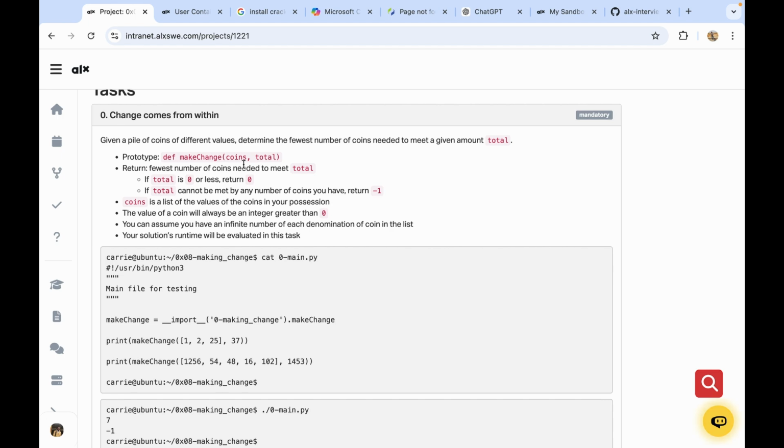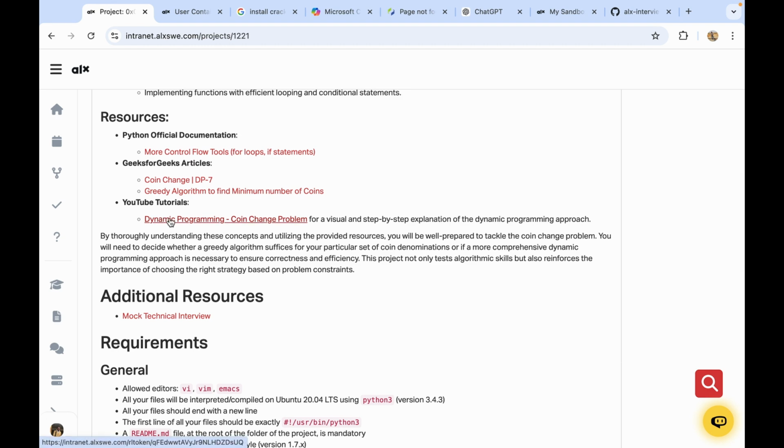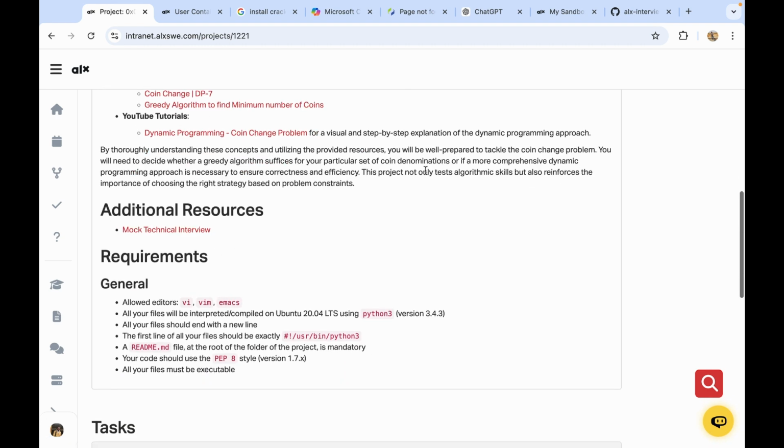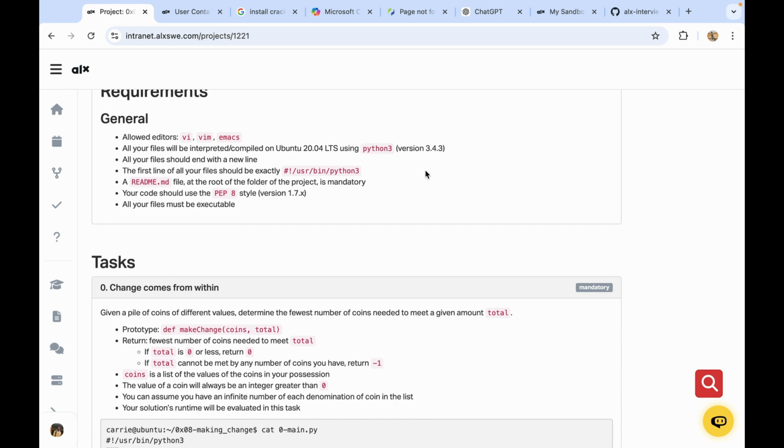There's a greedy algorithm to it, and also there is what we call dynamic programming. Greedy algorithm just goes with the first best one, but dynamic goes with the best. But for this one, since runtime will be evaluated, it's best to go with greedy. Let me give you a scenario where dynamic is the best as well, so you can understand.